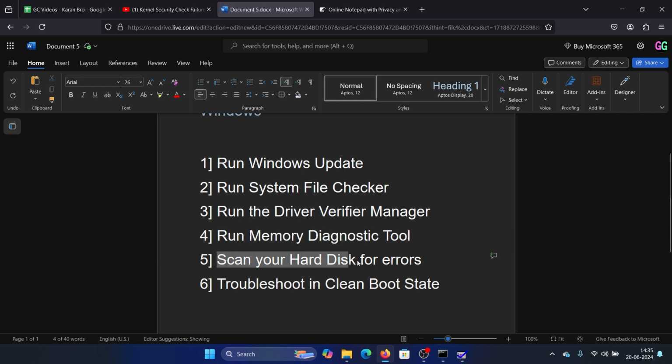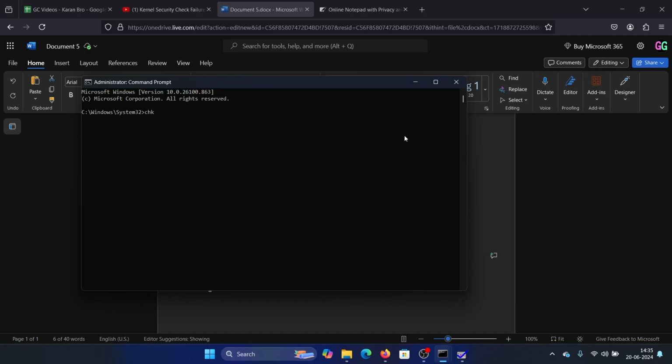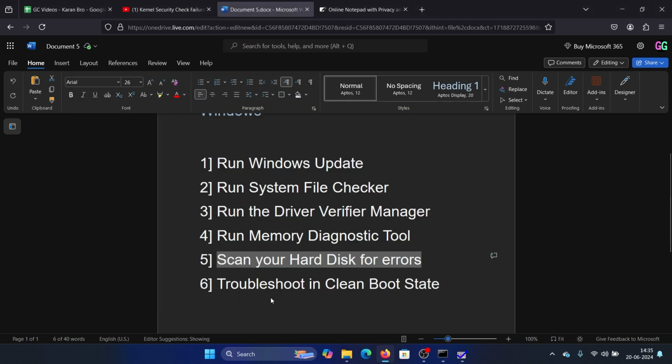The next solution is to scan your hard disk for errors. Search for command prompt in the Windows search bar and select run as administrator. Type the command chkdsk /r/f and hit enter. Then press Y and hit enter once again.